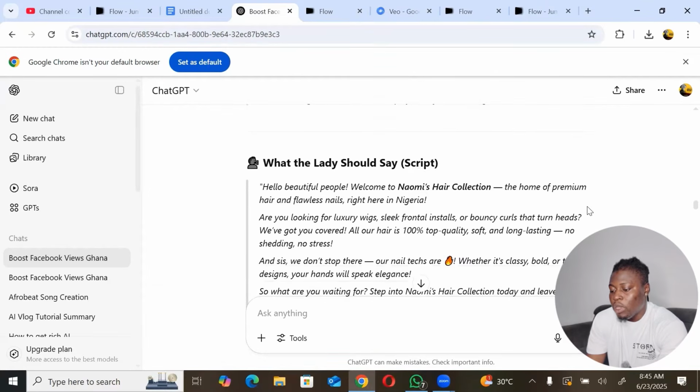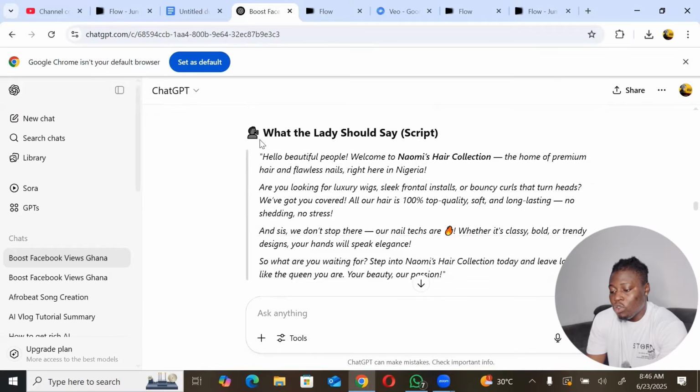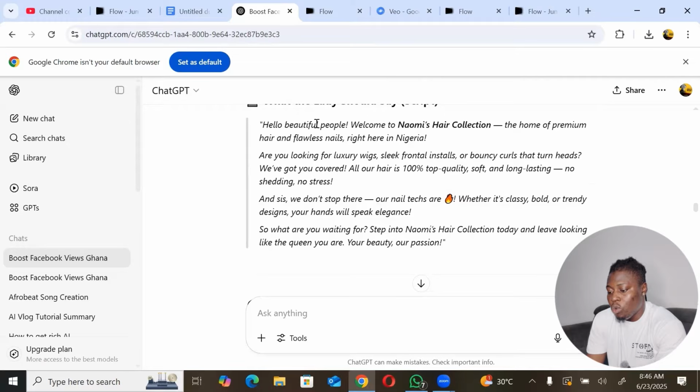All right. So, ChatGPT also generated what the lady should say, the script, and this is exactly what ChatGPT generated. There is one thing I want you guys to understand: why you are using ChatGPT to generate this prompt.